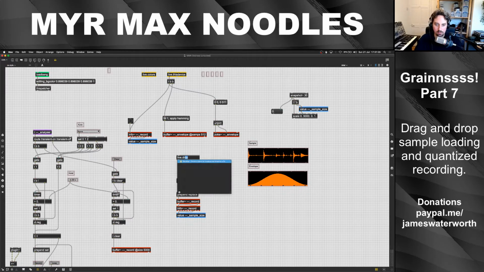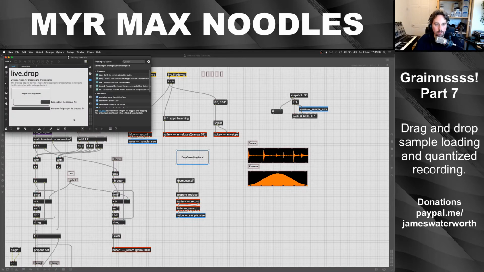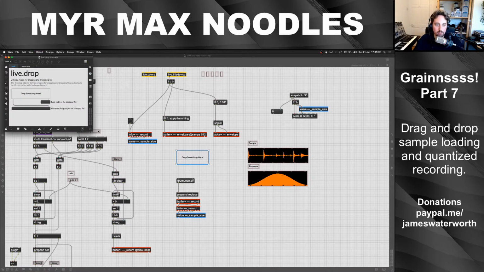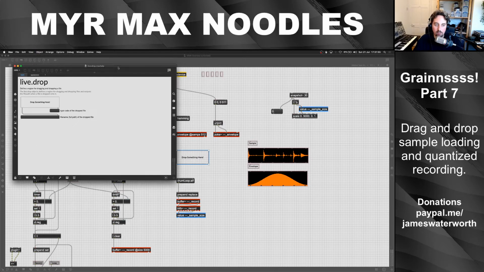But there's actually a Live-specific object called live.drop, which looks like your native Live file dropping interface. The advantage with this file dropper is you can drop directly from clips or things in the Live browser. As well as dragging from your operating system file explorer, we could drag a clip from the Live browser on top of here, and it would automatically get the file location for us, which is pretty handy.